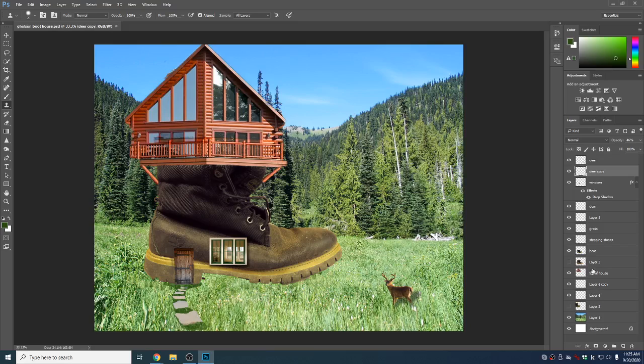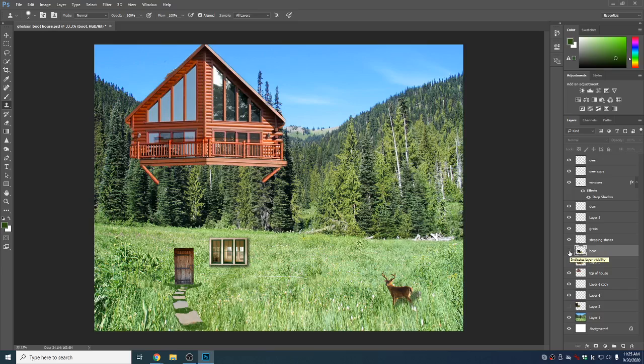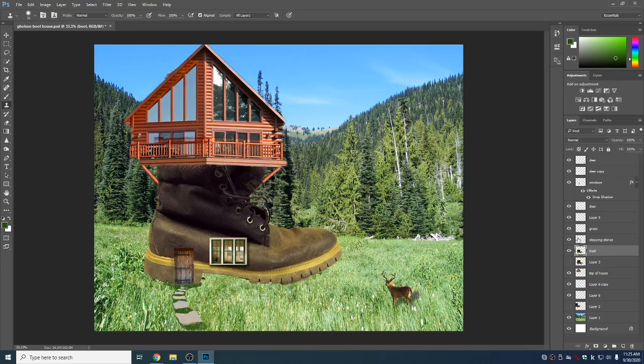For example, I've got a layer that's labeled boot. If I click the eyeball beside it, it's gone. It's not there anymore. So different layers can be turned on and off with the eyeball, where you can see them or not. And one of the great things about layers is that you can move them around, put them in different places.